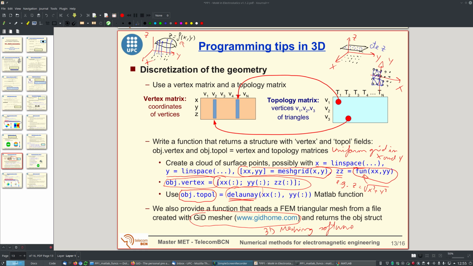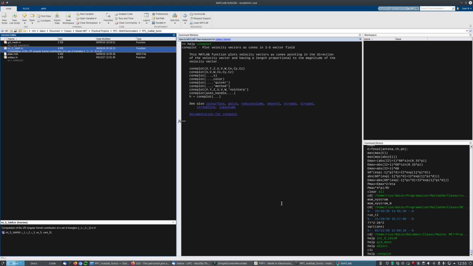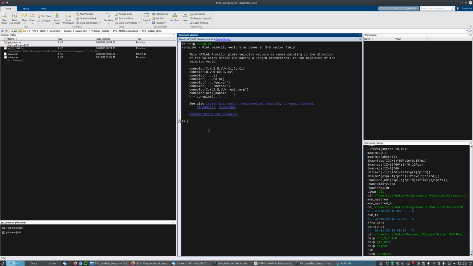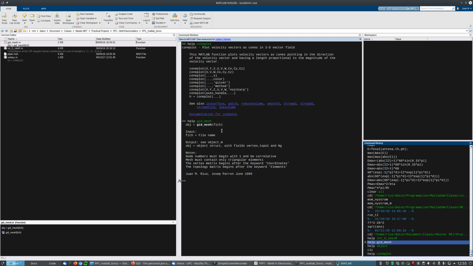And so we have written a function that reads the mesh that has been exported using this software. If we go here to MATLAB, in the routines that we have provided you, you have this small routine. It just reads a file that has been exported from the GiD software, and builds the vertex matrix here and the topology matrix here. So you only have to call this function, and there is a help here. The argument is the file name, and the return argument is the object structure containing the vertex and topology matrix.